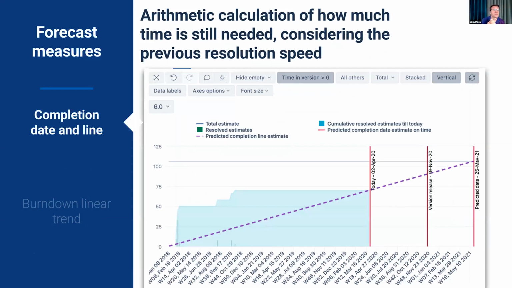A bit specific part is the forecast measures. Those measures are usually more applicable for the fixed scope burndown or burnup reports. This example of burndown chart or burnup chart is created on the estimated hours and calculates the planned completion date of the version. You can see the vertical red lines showing some milestones, including the predicted completion date at the end here. The MDX language used in eazyBI is very rich in functions to process dates and durations.